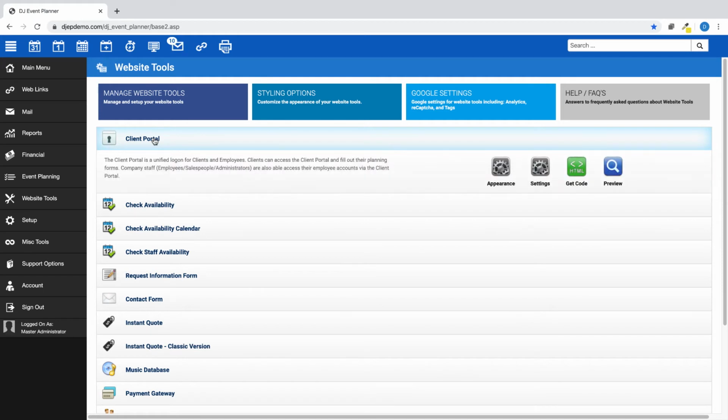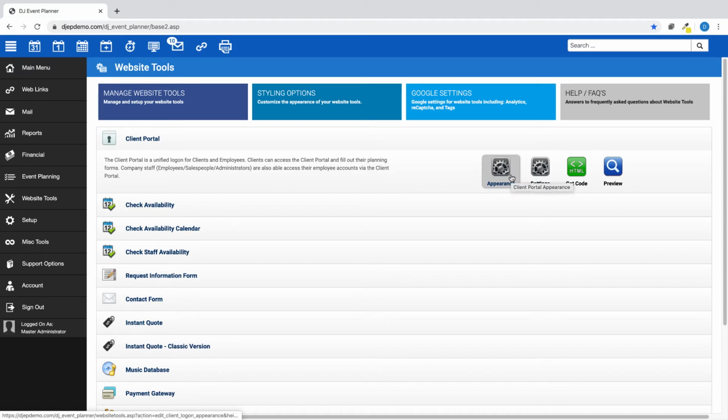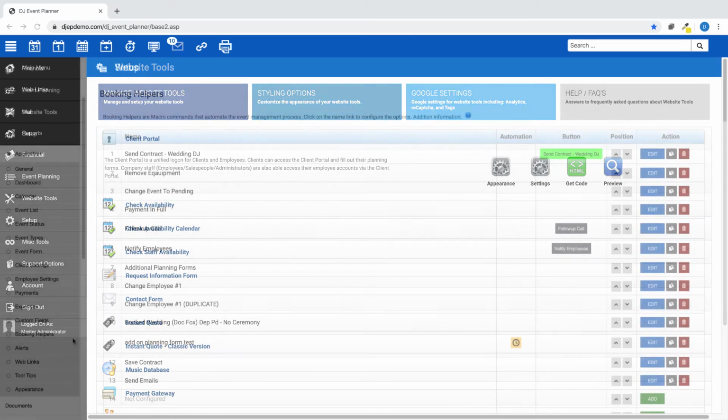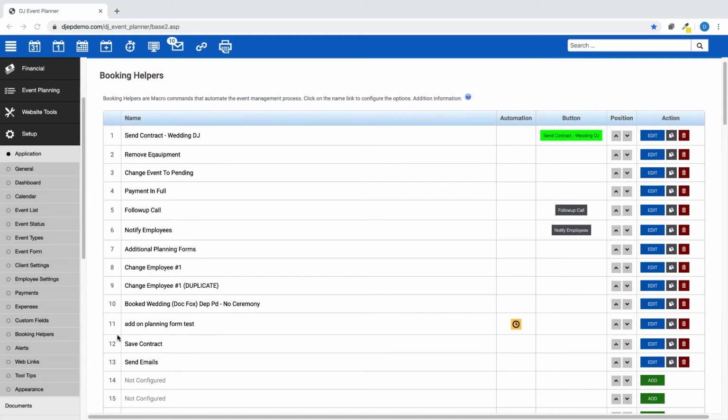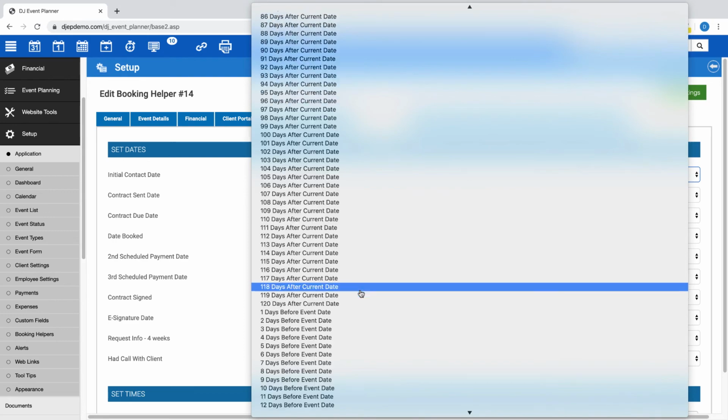For website tools, we've updated the spammy word list to block spam contact form submissions. Also for website tools, the client logon styling options and the client portal appearance setting pages now display in the mainframe. This should resolve some issues tied to invalid image links. In Booking Helper settings, we have increased the maximum number of days to update date values from 60 to 120 days.